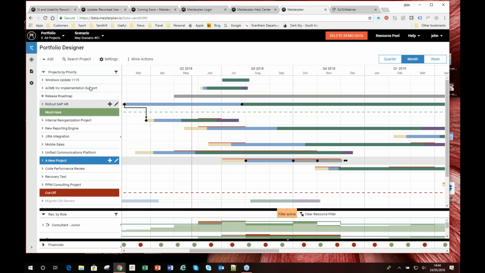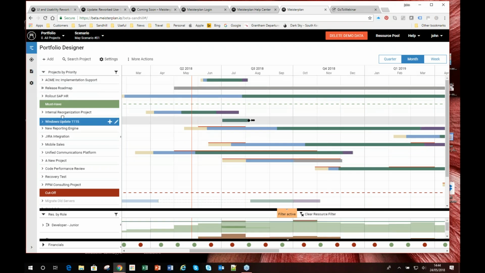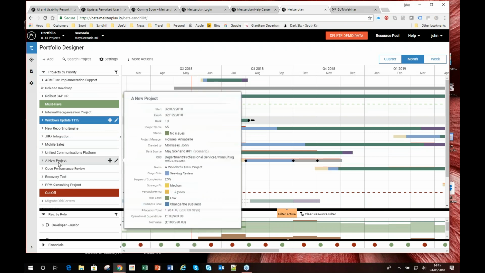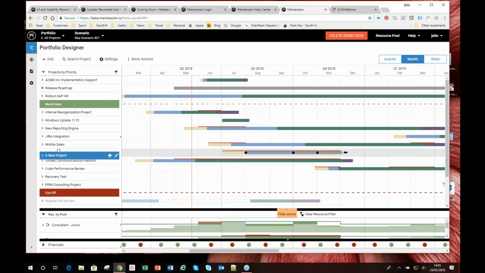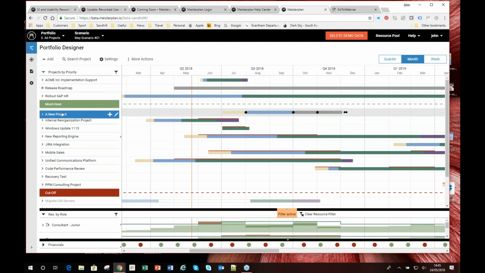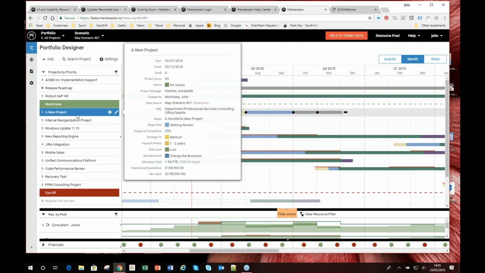I don't want really to make any changes to my projects up here, my Windows update. I know that's where it was to begin with. So what I'm going to do is to take my new project and put it just below the must-have line, because I'm told that this is very important. Based upon the metrics that I've put in, well, I'm not sure it's that important, but I've been told I need to rank it up here.